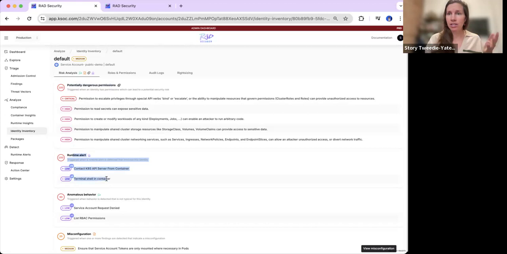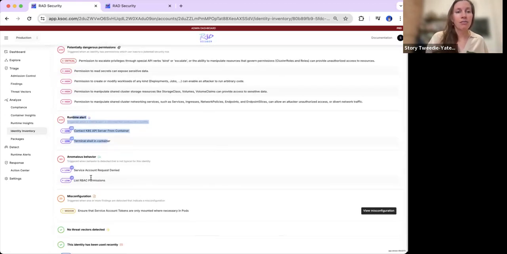You have runtime alerts attached to this identity. You have this identity trying to use a verb that generally is an indicator that somebody's trying to view permissions they shouldn't be viewing, based on a baseline we have created of this identity in its previous behavior. And also you can see many service account requests have been denied.